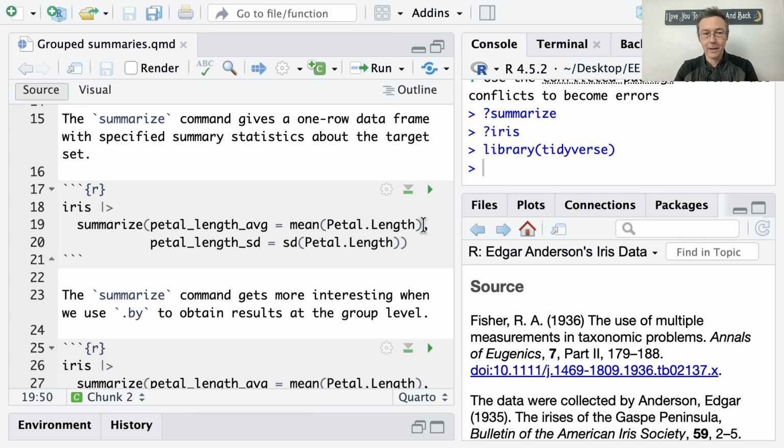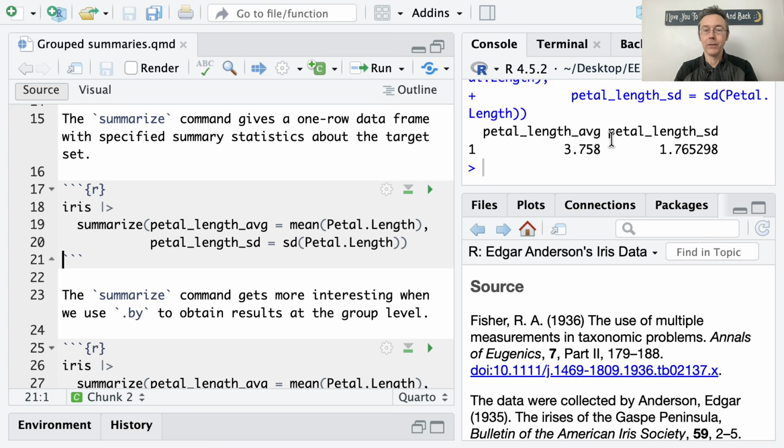So this chunk of code is going to give me the average petal length and the standard deviation of petal lengths in this set. There it is. You can see it's a very simple data frame. We have 2 columns with those names that I just specified. Just 1 row because we're getting exactly 1 mean and 1 standard deviation. On its own, it's not a very interesting function. If you just need an average of petal lengths, you probably just use the mean command directly.